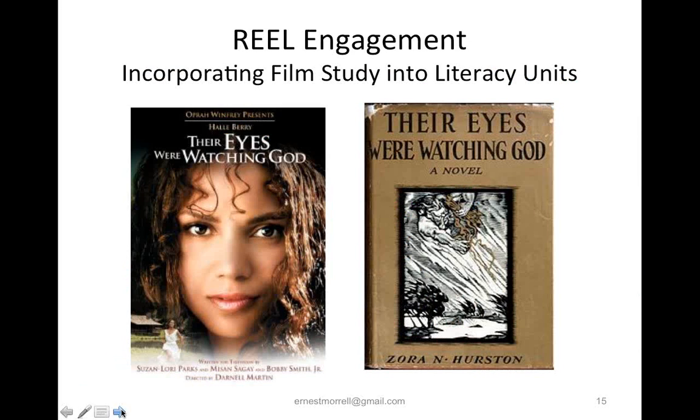literacy units. This is an example from a high school of a book that we would partner with a movie. Their Eyes Are Watching God is a book that we often teach at the high schools where I work, and just connecting students' literacy with film and their understanding of narrative and character development and plot, and using that as a way to connect to novels and plays has been a very productive space for us.